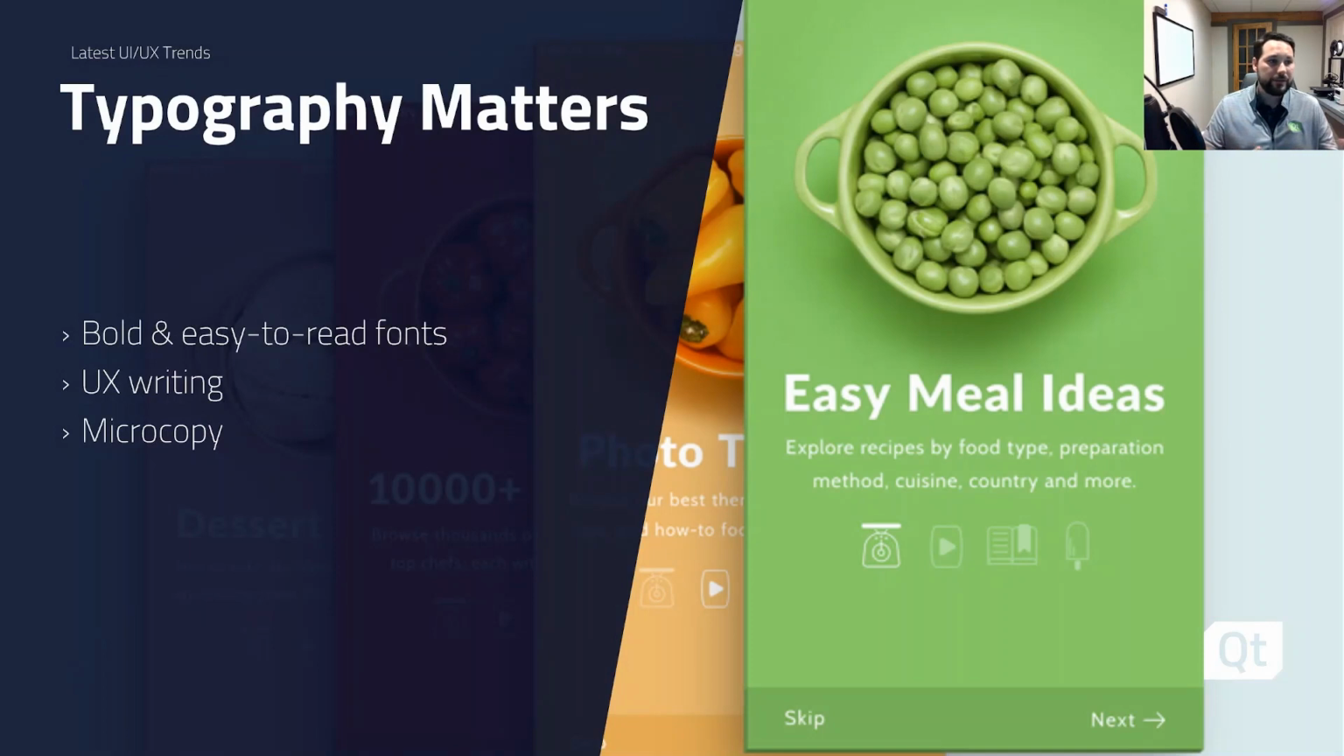Of course, typography, right? So it's not just what you say, it's how you're saying it, with bold and easy to read fonts, a decent amount of white space. The language and what you're actually saying within your application needs to be clear and intuitive to the user and actually help guide them and effectively communicate with the device, if you will.